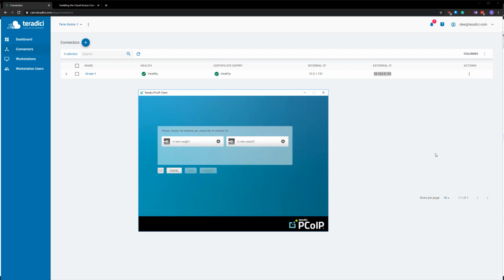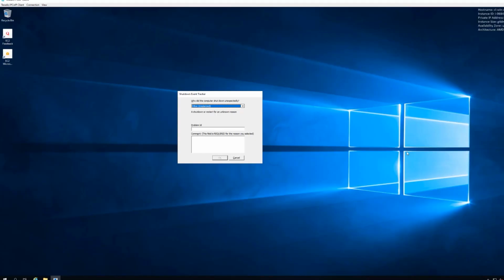So now I'm on the desktop selection screen. Here we have a choice of 2 different desktops. We can select our Windows graphics agent, or we can select our Windows standard agent, both of which have been entitled to that user. So I'll select my graphics agent and I will hit connect. Here we are, we're inside of our agent.